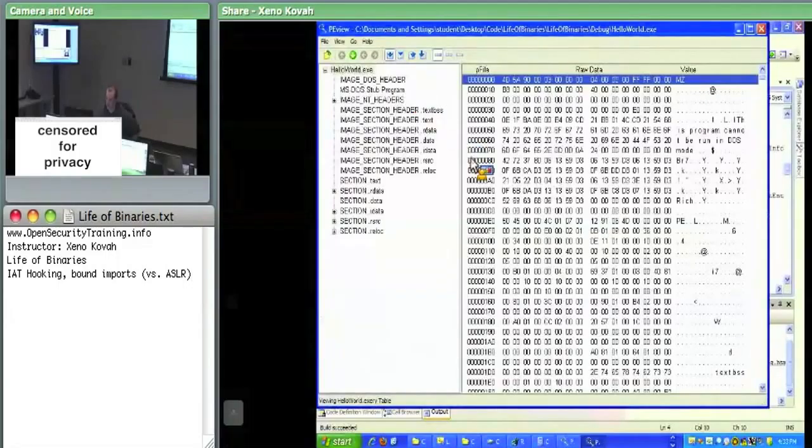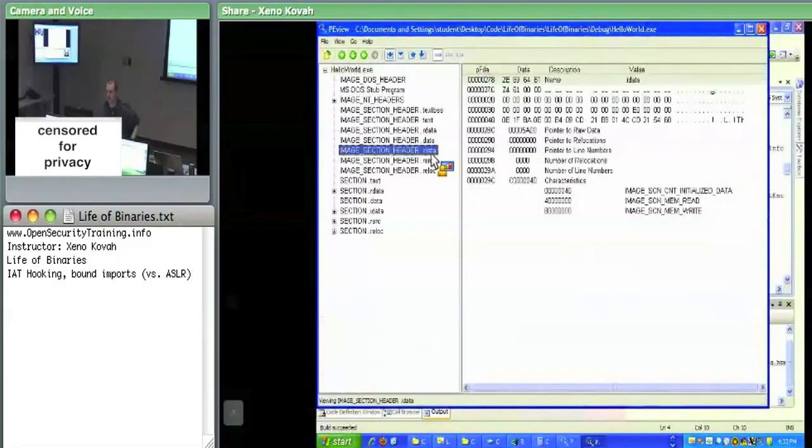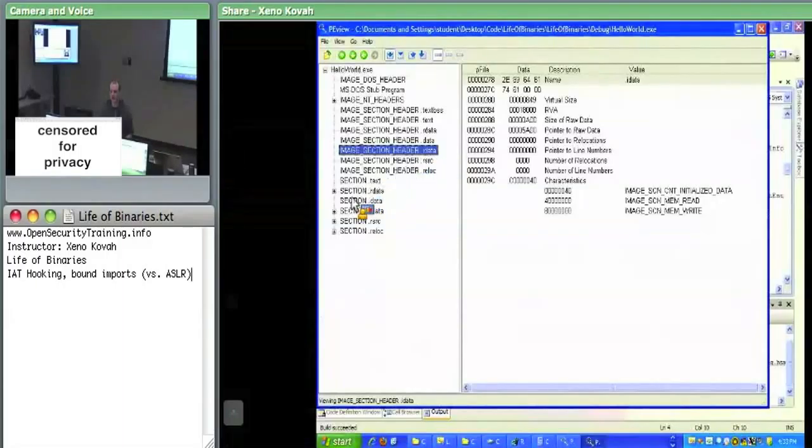And so you'll see Hello World there. One interesting thing here is that we now see an iData section, which I had mentioned before. Theoretically, the iData section is where all your imports data is. If I expand the iData section, yes, there's all my directory table, names table, address table, and the actual strings and hints and stuff, right?